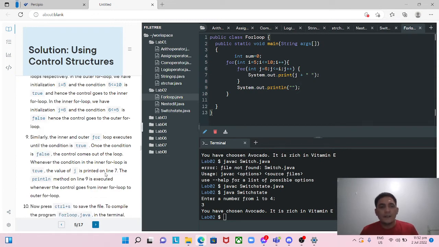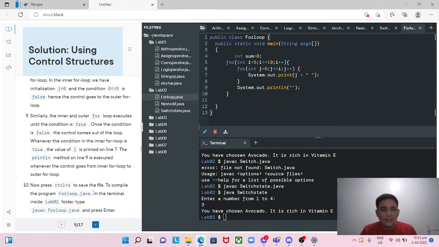Similarly, the inner and outer for loops execute until the condition is true. Once the condition is false, the control comes out of the loop. Whenever the condition in the inner for loop is true, the value of g is printed on line 7. The front end method in line 9 is executed whenever the control goes from the inner for loop to the outer for loop.